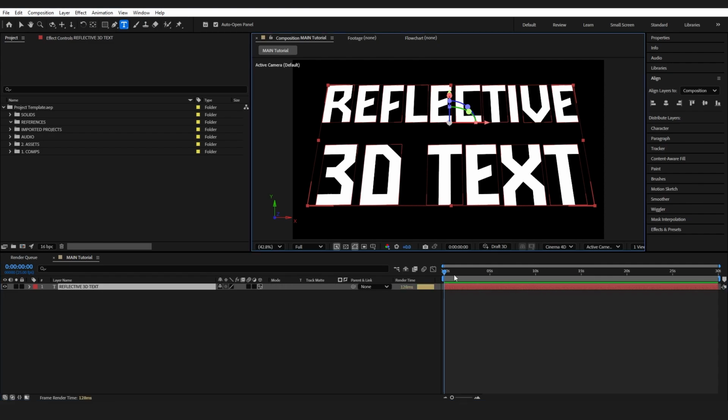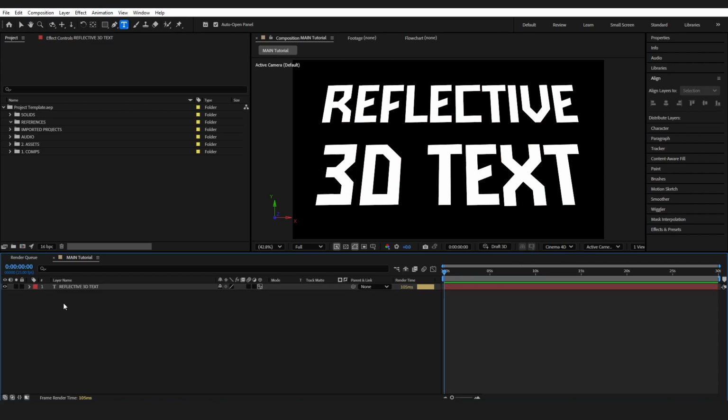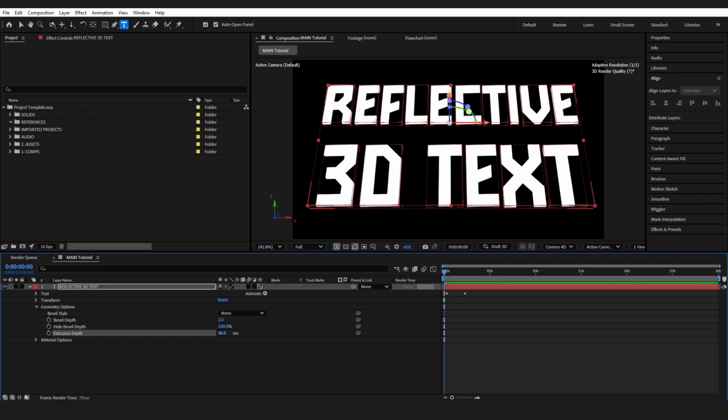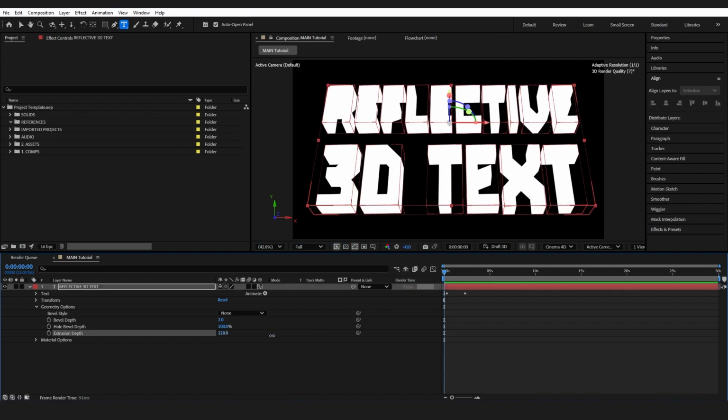Right, so the first thing that you want to do is change your renderer from Classic 3D to Cinema 4D. If you are running your After Effects on a pretty old computer, you might not have that option. So if you can't see it, that could be why. So I want this text to look 3D. I'm going to drop down into my text layer, drop into geometry options and go to extrusion depth, and I'm going to drag this up to 162.